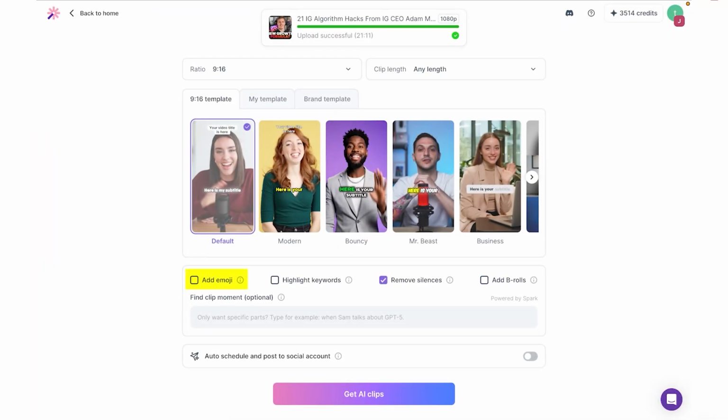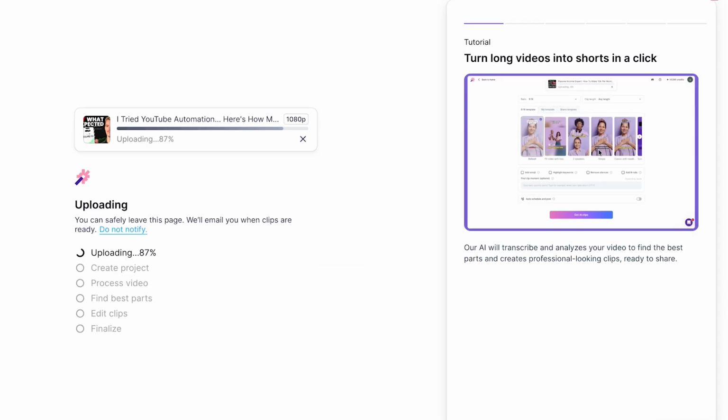I personally don't love emojis or highlighting keywords or any of that stuff there, but I do like to remove silences. So I'm going to select that one. And then we're going to click get AI clips.